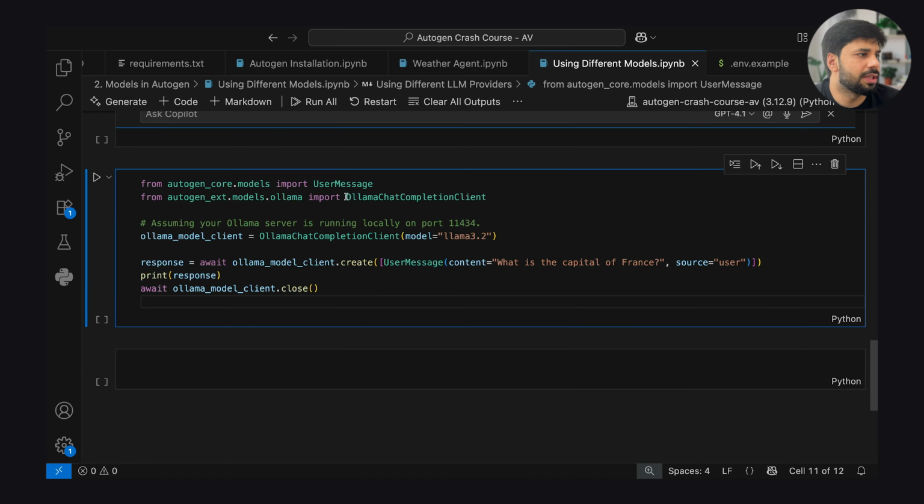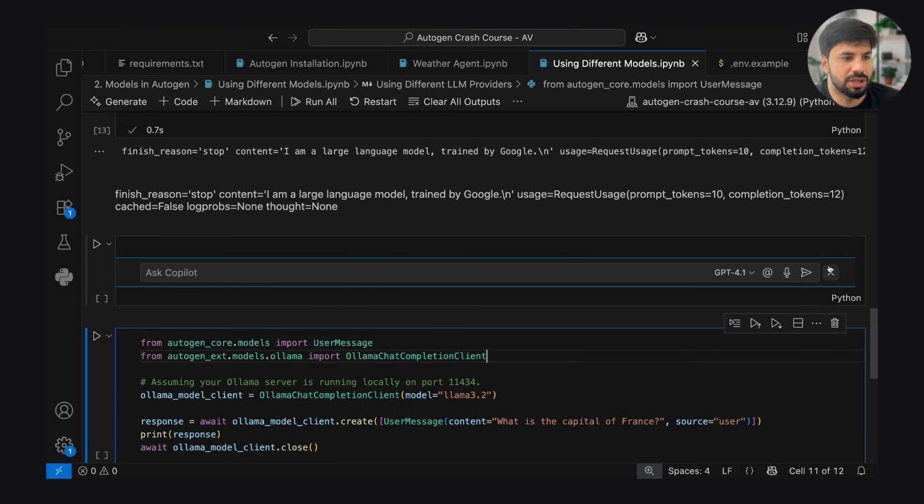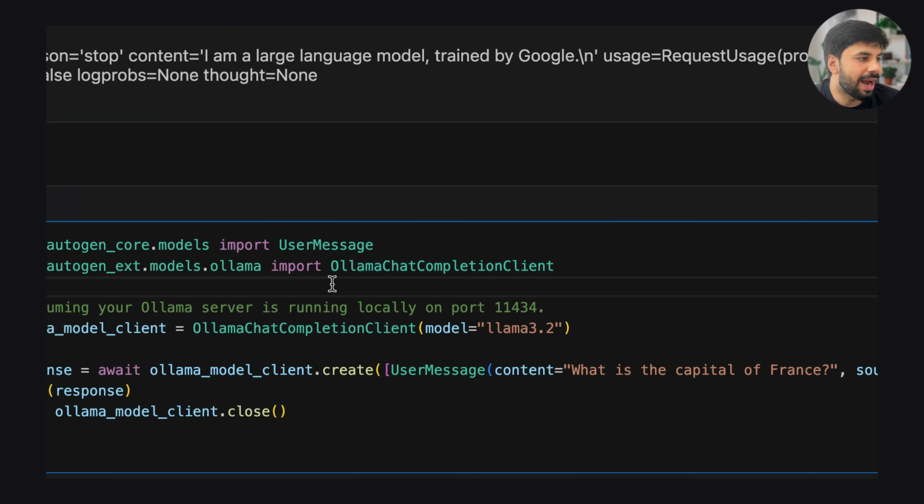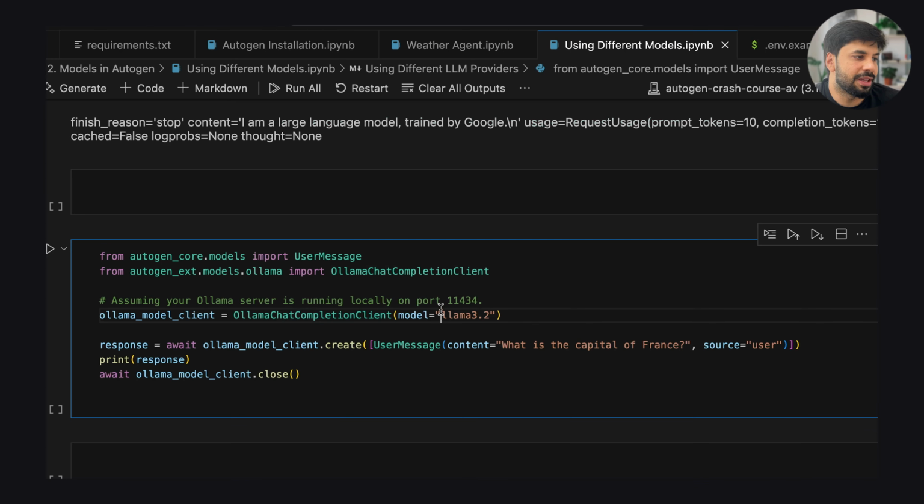Again, it is similar code. This time we are using the Ollama chat completion client instead of the OpenAI one. We are making sure that we can specify the model as well. I showed you that I'm using Llama 3.2 only. If you have some other model, DeepSeek, Qwen, Mistral, just change that here. Then similarly, I'm using it to call and ask the question. Let me do that.